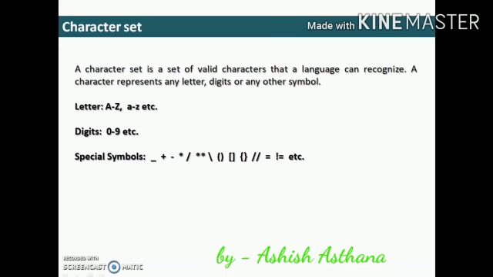First of all, we have to understand the concept of character set. A character set is a set of valid characters that a language can recognize. A character represents any letter, digit, or other symbol. It means letters A to Z in small or capital form, digits from 0 to 9, and special symbols are all considered as a character set in a programming language. By using these characters, we can define our program.